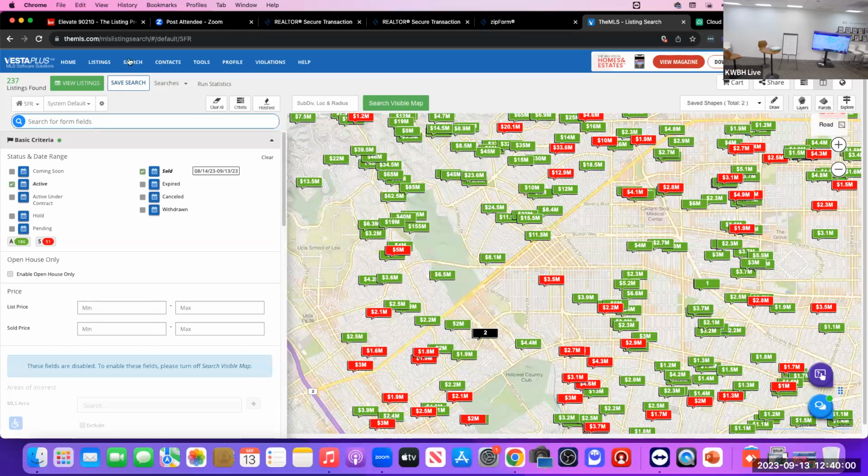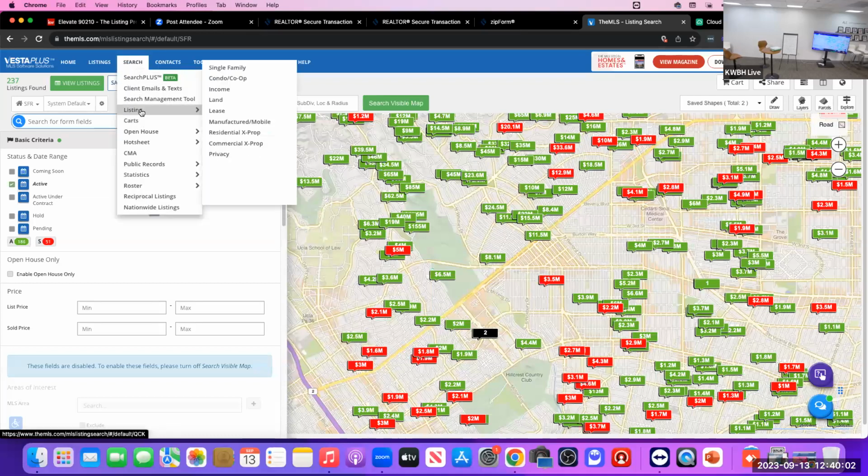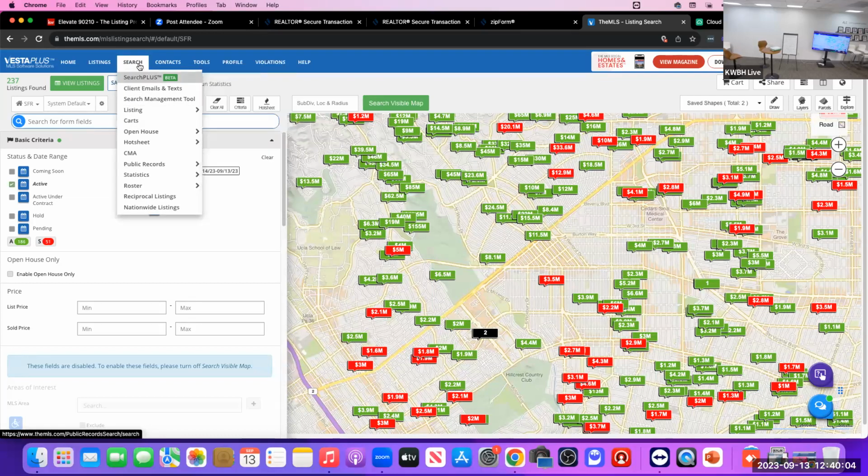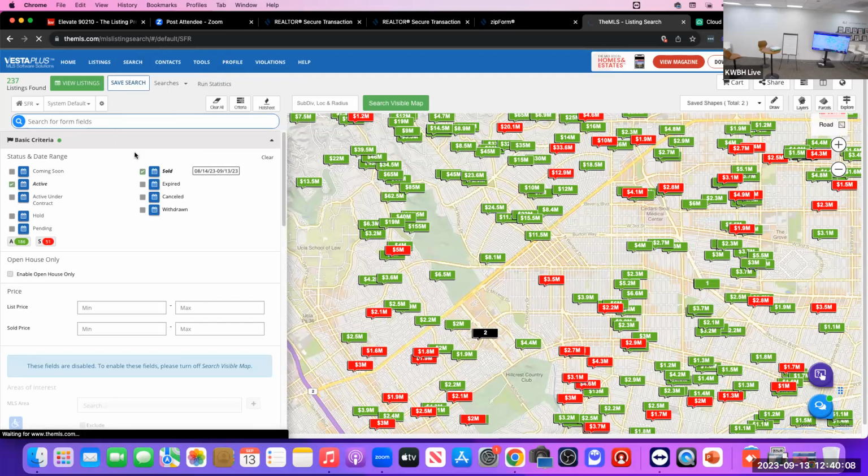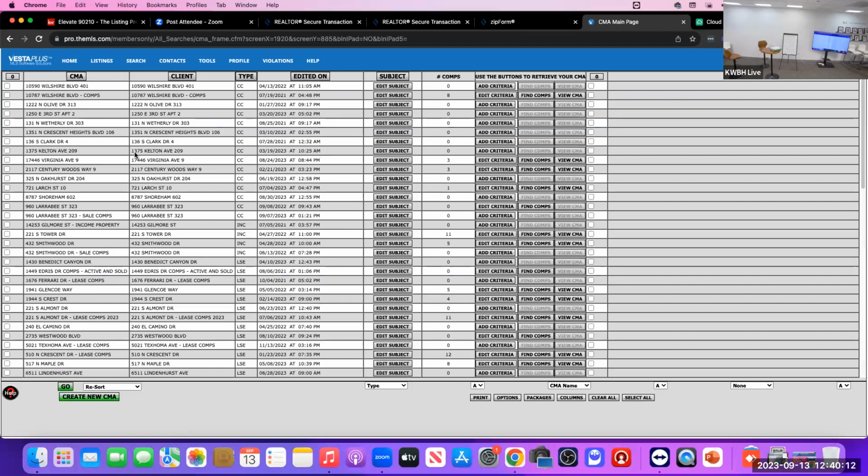Yeah. Okay. So instead of going search, listing, and then single family, we're going to go search, CMA. By doing that, we are first choosing our subject property. So does anyone have a property they want to comp? Yeah. I just need a pen. Here you go. I got one. Thank you.